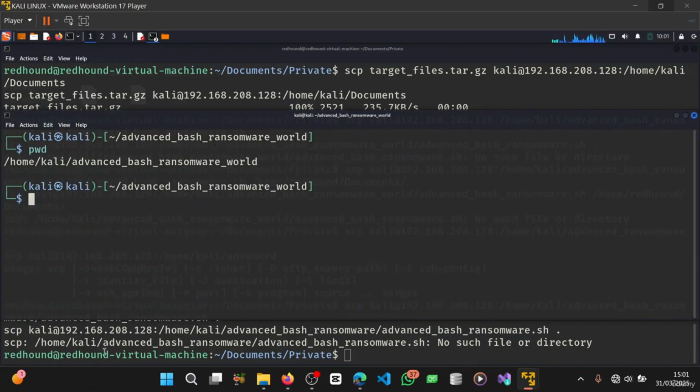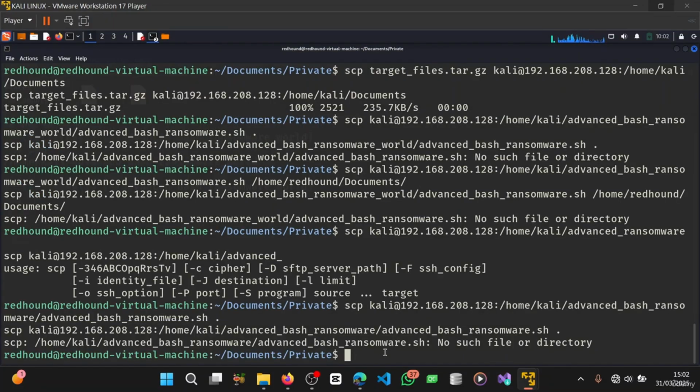Okay, so let's see. Home, Kali, advanced bash ransomware. Okay, world. Sorry, I didn't give it the world. Right, so let's do that.